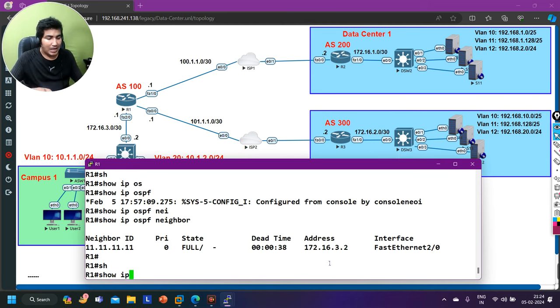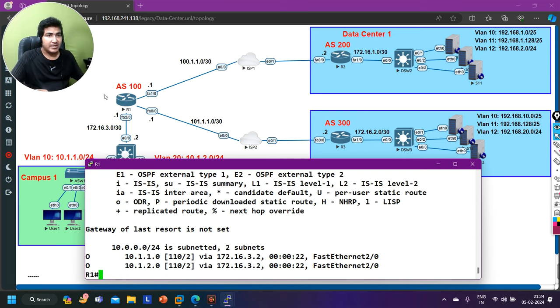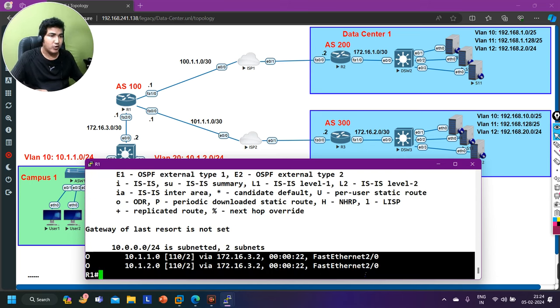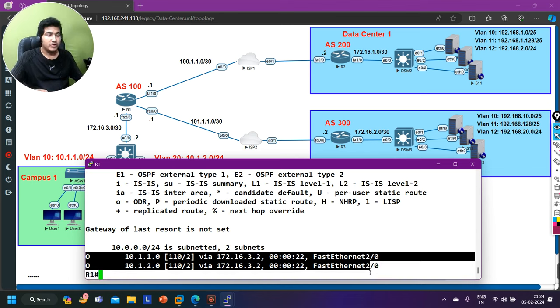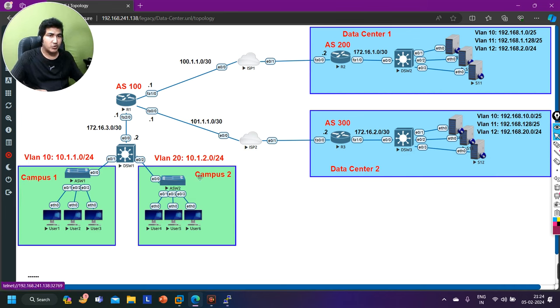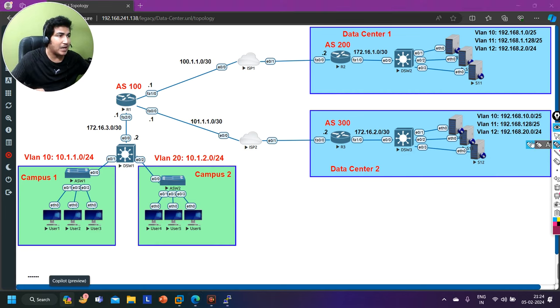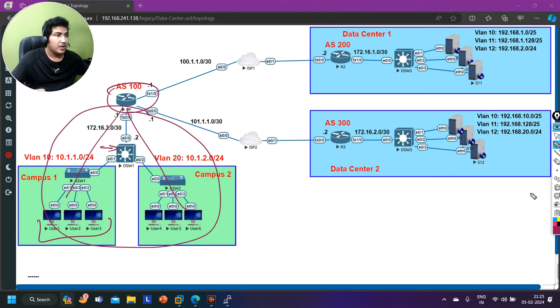Fine. Now, show ip route ospf. You can see this core router has received the 10.1.1.0 and 10.1.2.0 networks. So now, from the core router I can ping this user, or this user can ping the core router, because this user will have a default gateway IP address running on distribution layer switch 1, and we have OSPF connectivity between R1 and the distribution layer switch. So till now we have reachability. Now let me move further.